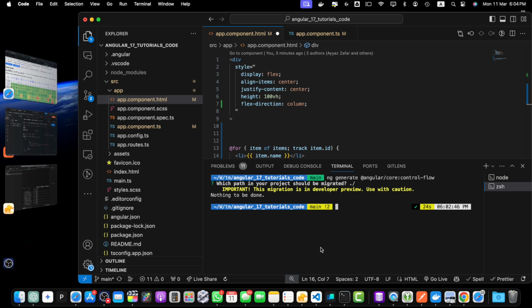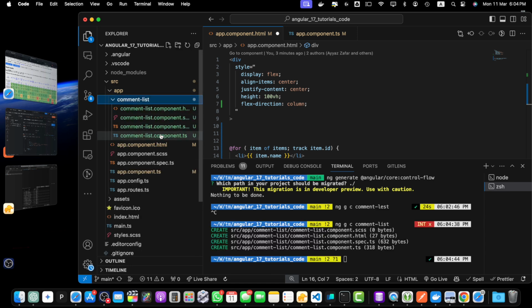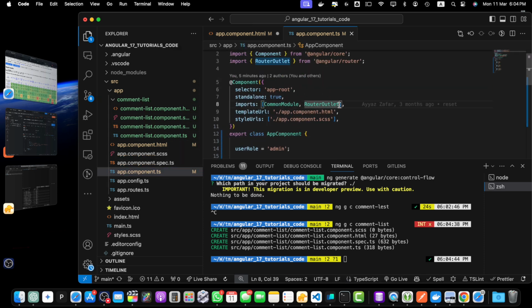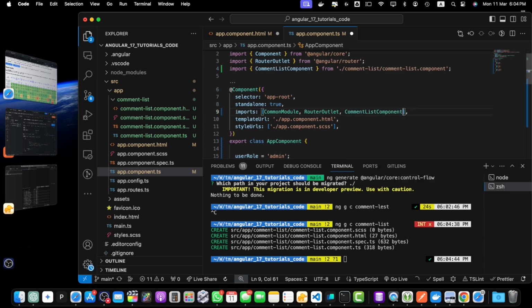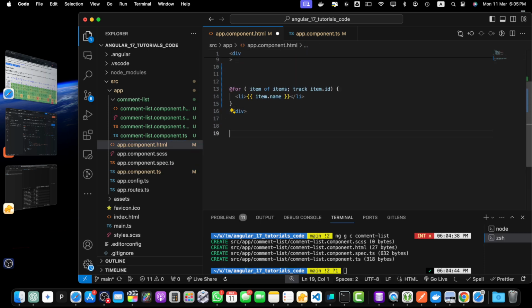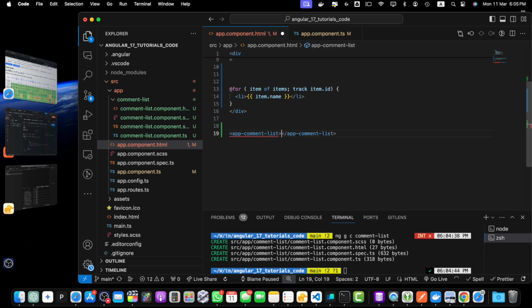I have to generate a component by using the ng command, ng generate c comment-list, press enter. Okay, the folder has been created and now we have to import that component in the imports array of our app component so that we could use it here. CommentListComponent, save it. Okay, now let's add it here. Below here I will add comment list in this way.